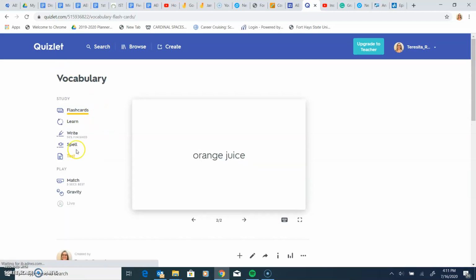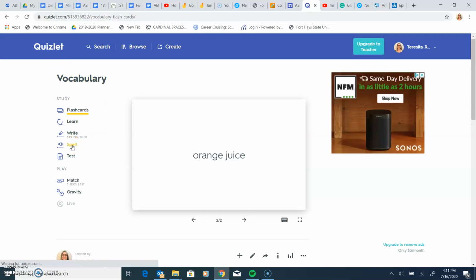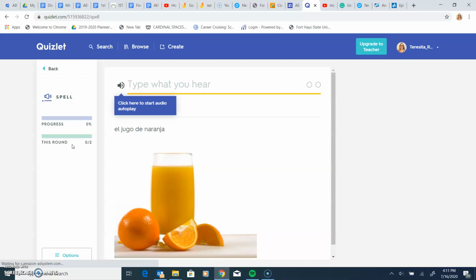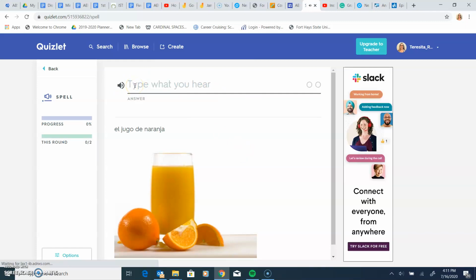Then I can spell them. So I need to type what I hear. I'll click here. I'll hear orange juice, so that's what I need to type.